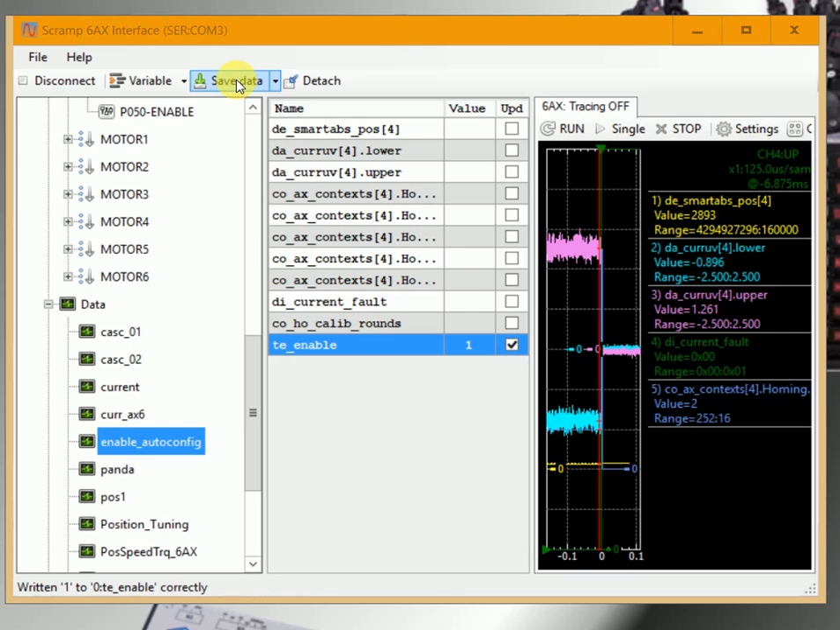If the alarm has been activated, go to Alarm and find the problem according to the description on the screen. If you cannot find the problem, please contact us. We are always there for you.